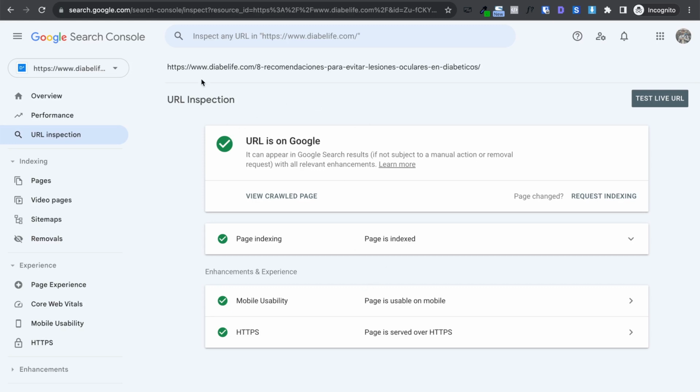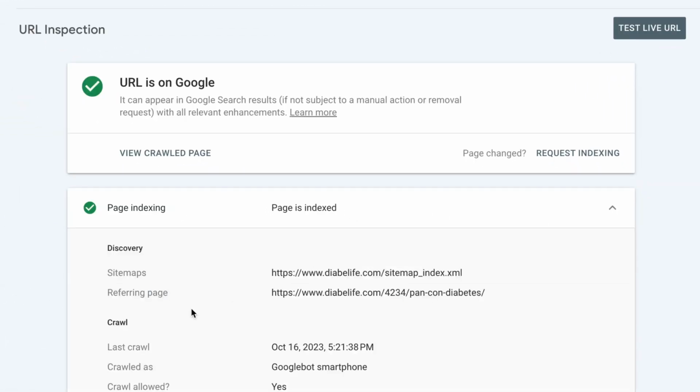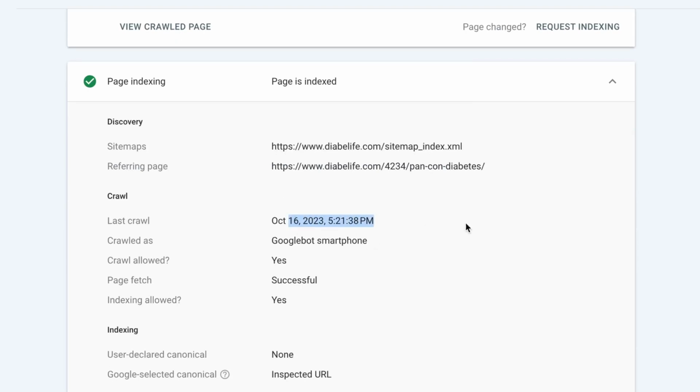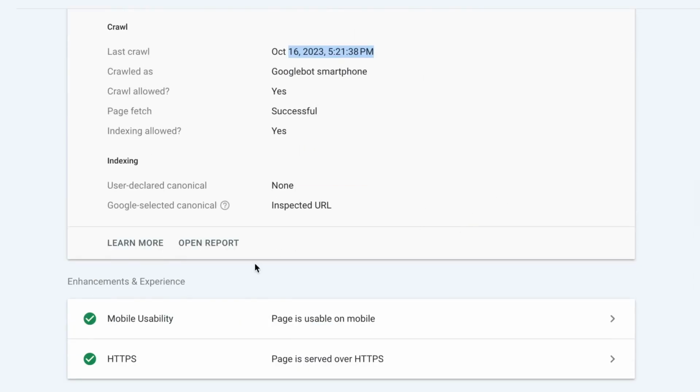In this case, I ask for this URL, and it's saying, okay, this URL has been crawled, it's indexed, and it's found on the sitemap. It has a reference page. It was crawled just today, and you get some other data about that specific page.